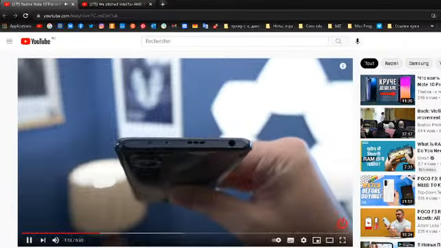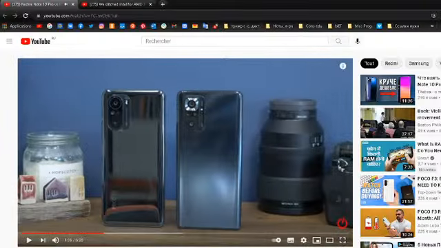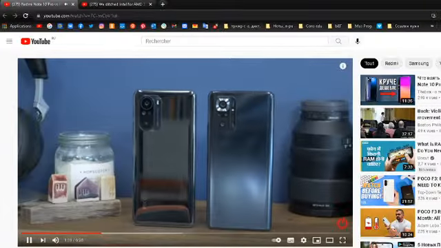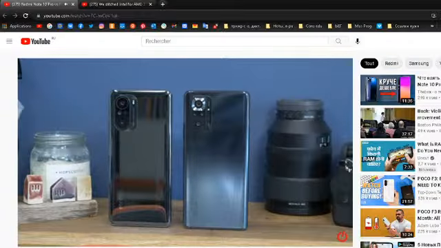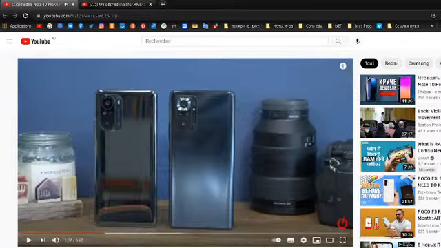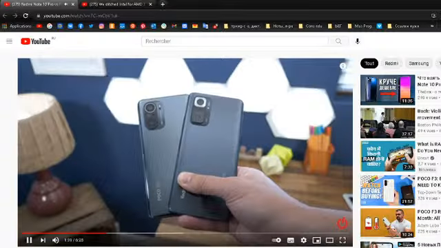And while the camera lens arrangement is almost the same, the design of the housing is square on the Redmi and round on the Poco. Placement of the SIM tray is different too.